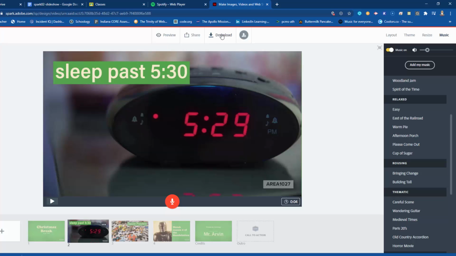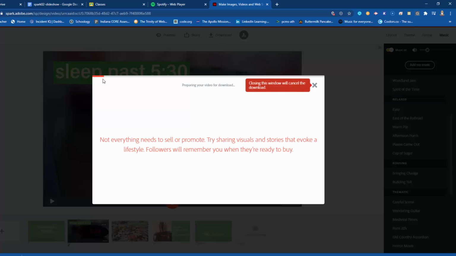So I'm just going to go up here, and here's how you would finish up. There's not really an opportunity to name it, but I'm going to go up here and download. I'll click there. And it's going to start downloading automatically, and there's a message that says closing this window will cancel the download, so you don't want to do that. And you'll have to let it go, kind of like Elsa in Frozen. So let it go, and it's going to download. If you're at school, it would download into your downloads folder, but if you're on your Chromebook, it's going to download onto your Google Drive. That's where it's going to be put.